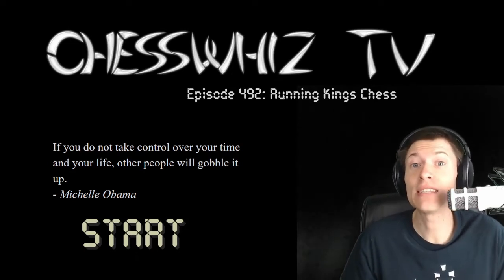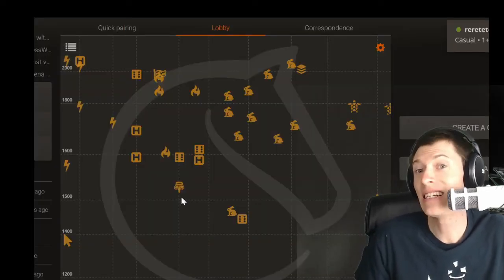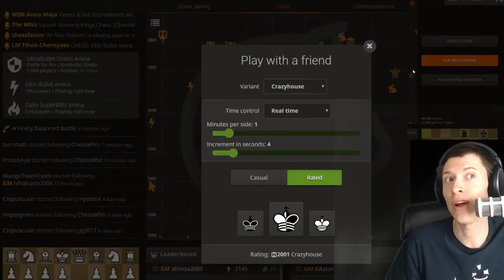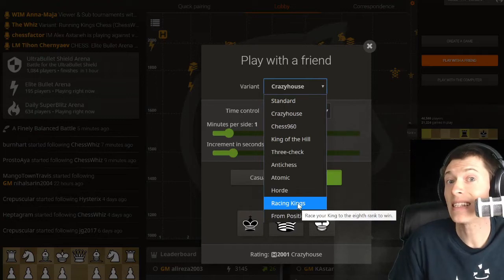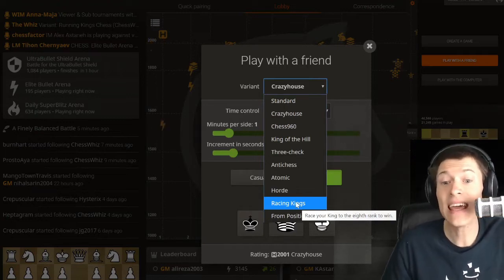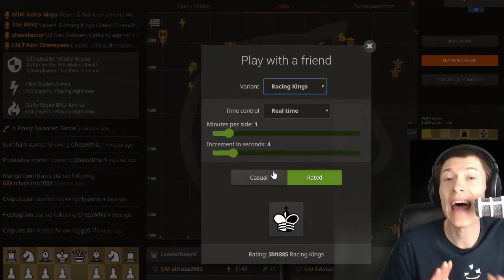Today, we're going to play a chess variant that you have never seen before, but it's very similar to Racing King's Chess, which is a chess variant actually supported on this website, lichess.org. If you were to click play with a friend, first imagine you have a friend. Okay, so then you click variant. You can see Racing King's Chess down here. Well, that's a thing where the kings race across the board and you cannot check your opponent.